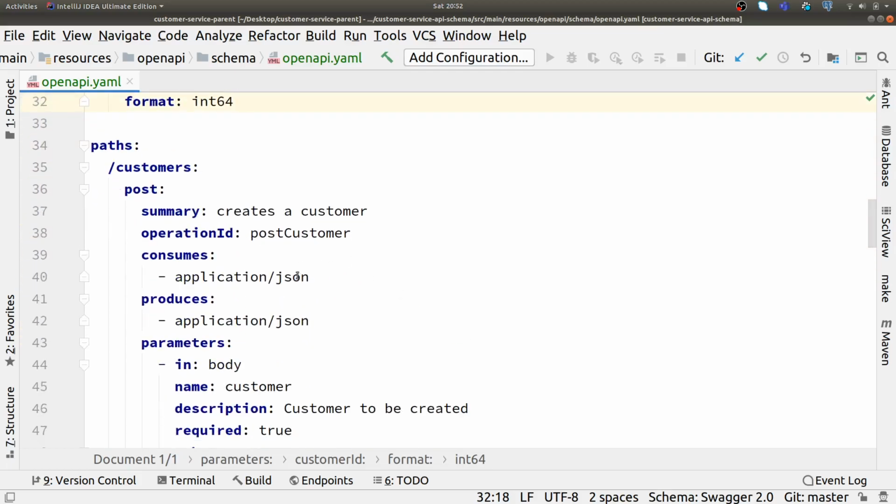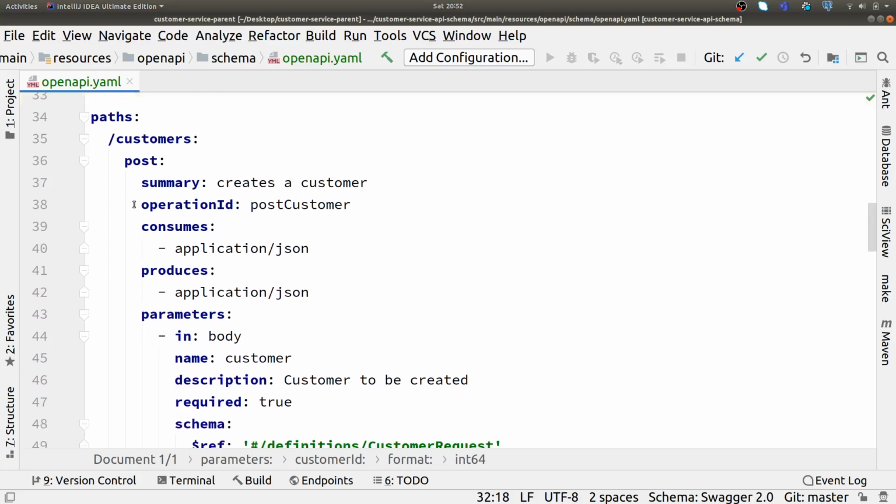Then the paths. Our customer service Spring Boot microservice will consist of two endpoints, as we had discussed in the last videos. The first endpoint will be to create a customer, and the second endpoint will be to retrieve the created customer. So the path will be /customers. One more thing I would like to point out here is that, as per REST standard, all the resources should be in plural format. So in this case, customer will be our resource, so the endpoint should be /customers, always in plural format.